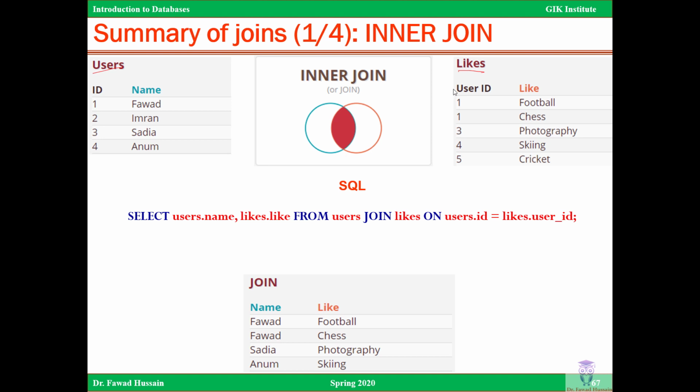4 entries here and 5 entries here. So the way to interpret it is saying that I am ID number 1. It means that I like to play football and I like to play chess, which is right, by the way.